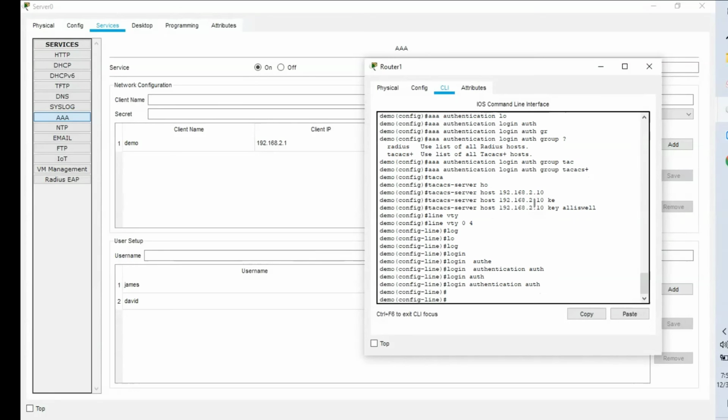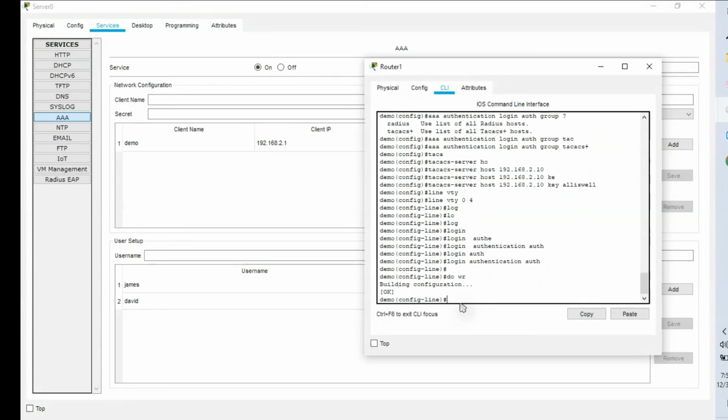So once we have done this configuration, we need to write the memory. This is very important. The configuration we have pushed, we need to save it, right? So the command is write memory. Now I'm in the global configuration, so I'm just giving do before, then give write memory. So the configuration is done.